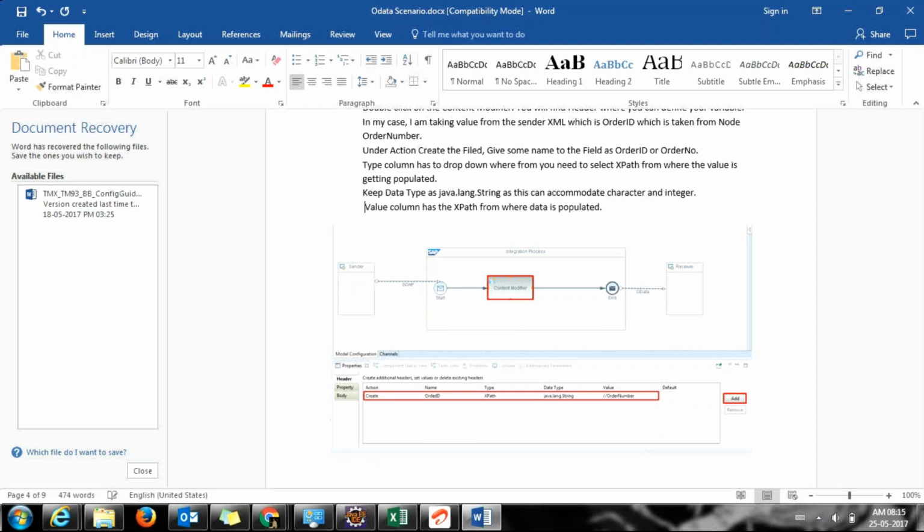or we can take the variable using another event, but that would be complex. We will understand that in later classes. But this variable substitution, where we were taking the value of the order number through this XPath, is not working because this event is as of now disabled in the HCI. I'm not sure why exactly it is disabled, but it is not working.